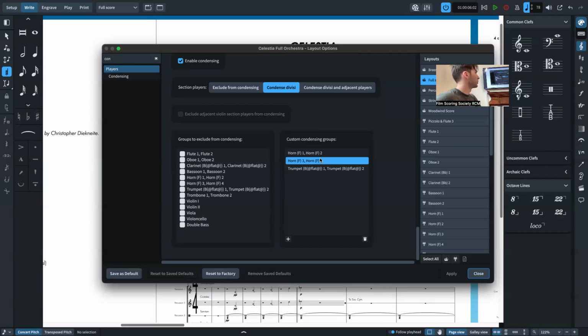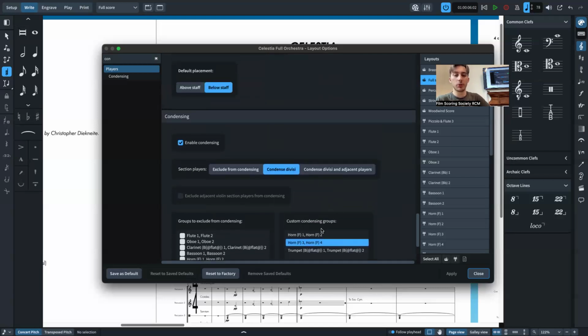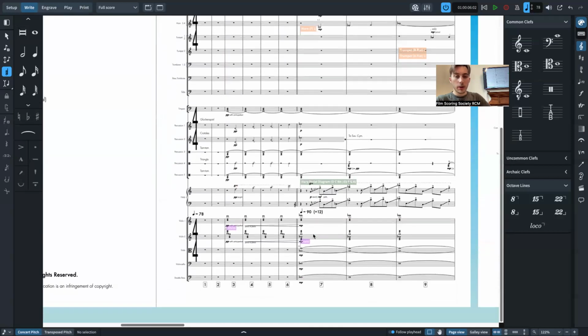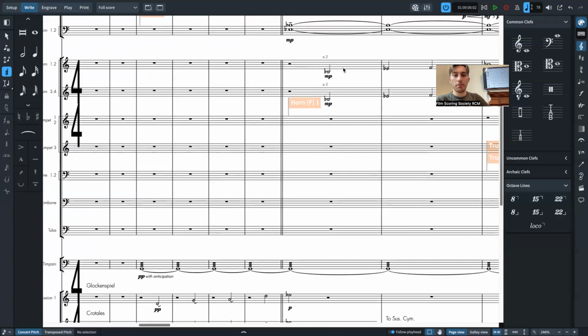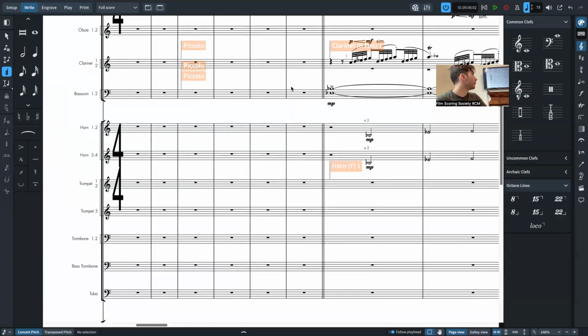And for example, if you have like an orchestral, I don't think I actually have an orchestral template on Dorico, but I might make one at some point. You can have all these custom condensing groups so that no matter what you do, it will always condense them horn 1, 2, and then 3 and 4. Yeah, so the advantage of that is you don't have to do any fiddling with regards to like hiding an instrument or showing them.